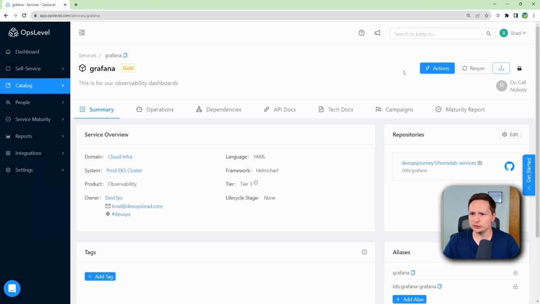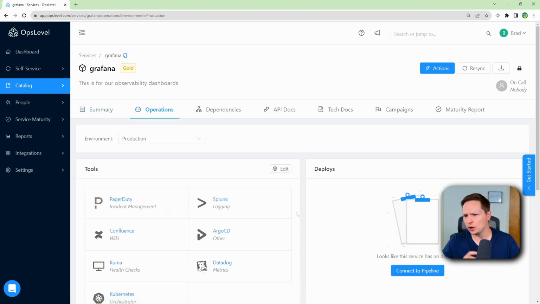Now, I'm just going to close out of this and go to some of the other tabs because there's a lot more information than just the service overview. If you go to the operations tab, this is one of my favorite features of OpsLevel because it has a link to all my different tooling, all my wiki articles, basically everything that I would want to know about this service and how to use this service, all the metrics.